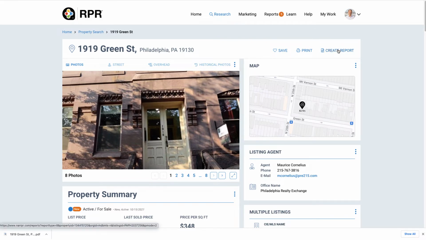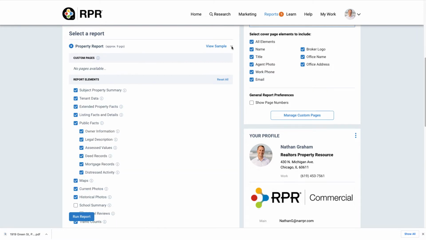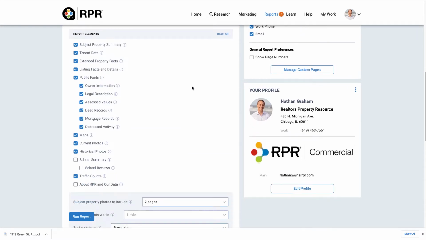What I always recommend is just come here, create a report. You can see this is the property report. Again, there's different things you can check and uncheck. The system does remember what you leave off, so I don't ever print out the school summary or school review information, so that's always pretty much unchecked.